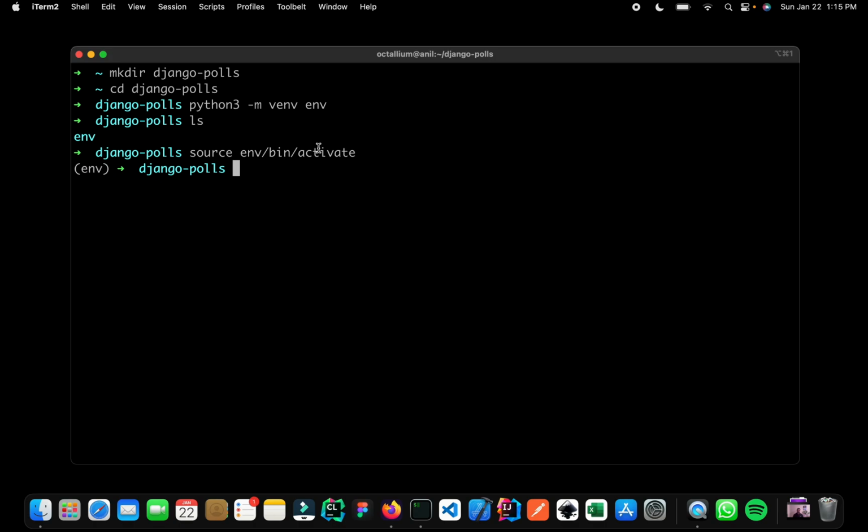Now it's not mandatory to name your virtual environment ENV. You can write anything. You can write ABC, or you can write the name of the project, or you can also write it as VENV. It all depends on you. So this is the way in which you can create a virtual environment and activate a virtual environment. But this was just one part of the puzzle. Now we have a virtual environment.